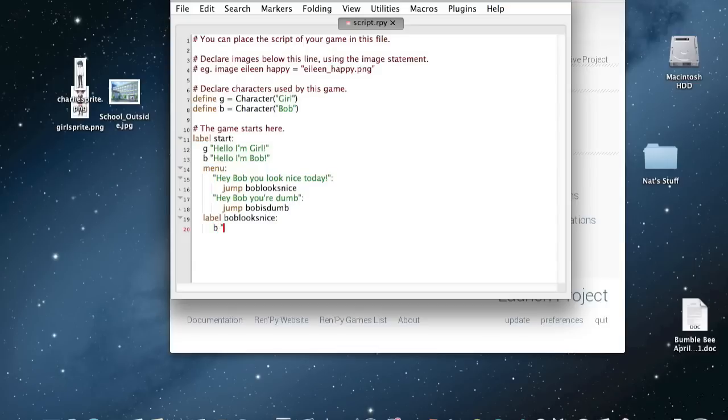Bob is going to say, why, thank you, girl. Return. And what return does is it returns you to the menu because the game is now over. So yeah, I know that was a really short game, but this is just for the purposes of a little tutorial, so it doesn't have to be really long.